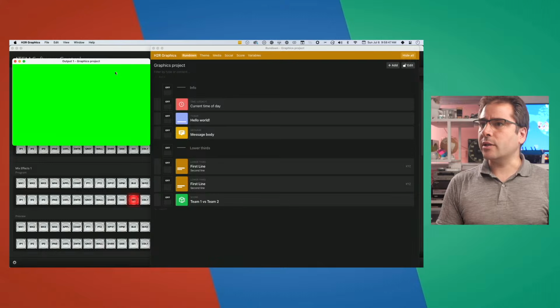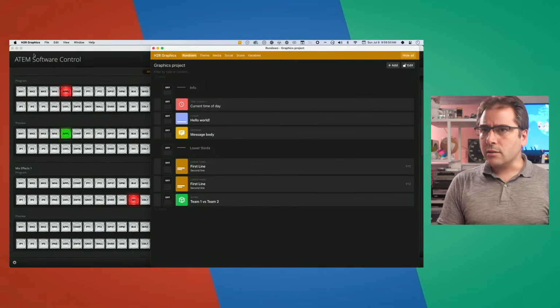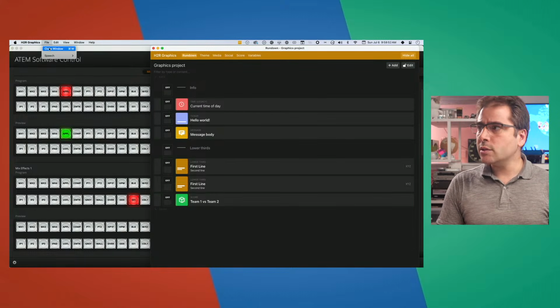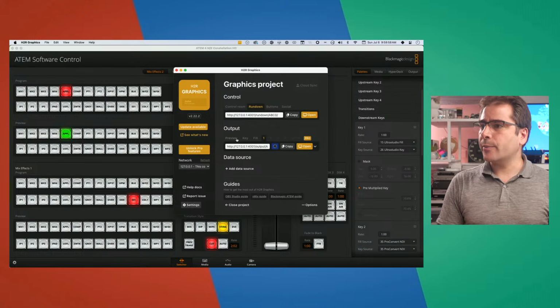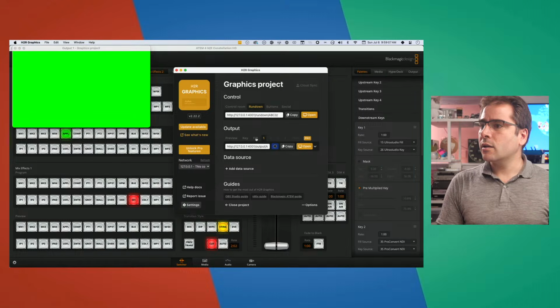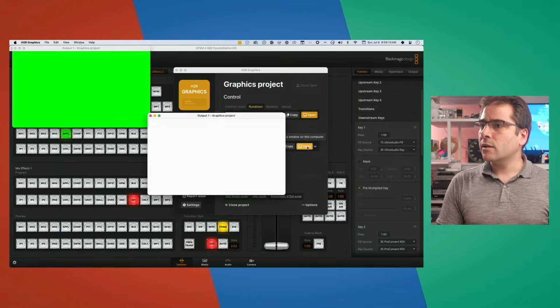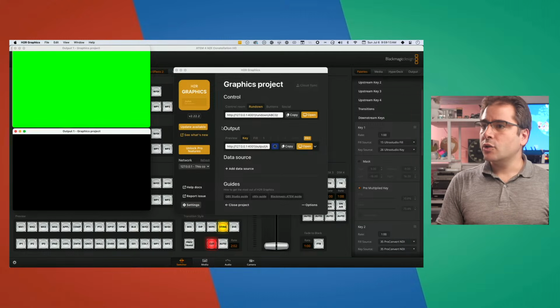Oh, H2R home window. That makes sense. Can I figure out how to get back to the home window? There it is. Here we go. Output. There we go. So now I have control room.